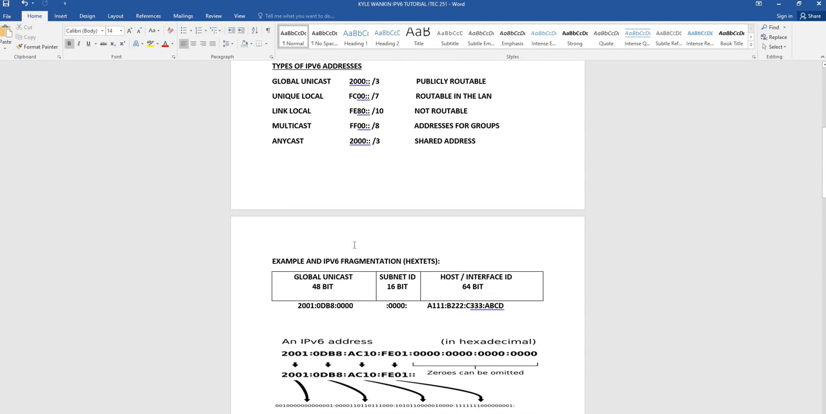An example of IPv6 fragmentation is hextets. Each one is a hextet, which is 16 bits. We have the global unicast prefix, which is publicly routable and basically for the network. Then the subnet ID, which splits up the number of networks to hosts and tells us exactly which subnet we're on, and our host interface ID.